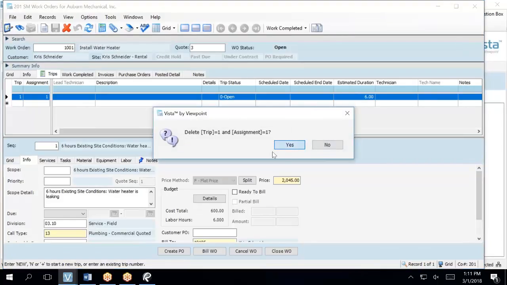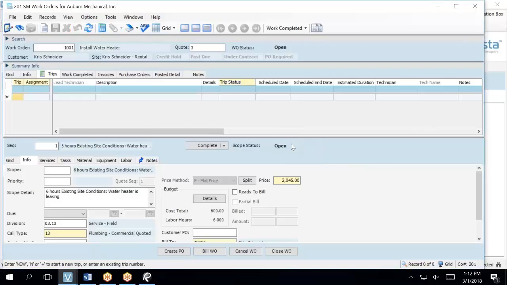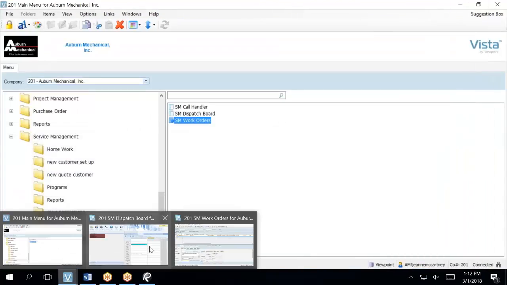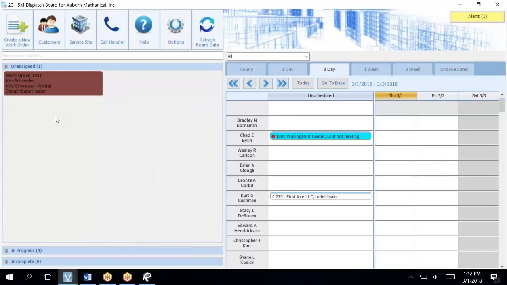I'm not deleting the work order, I'm deleting the first trip, the first assignment that was assigned to this. And you can say yes. Now if I minimize that and go back over to the dispatch board, it's over here, because there are no trips. By putting it here and making it wider, you can also stretch it from 2 hours to 6 hours.